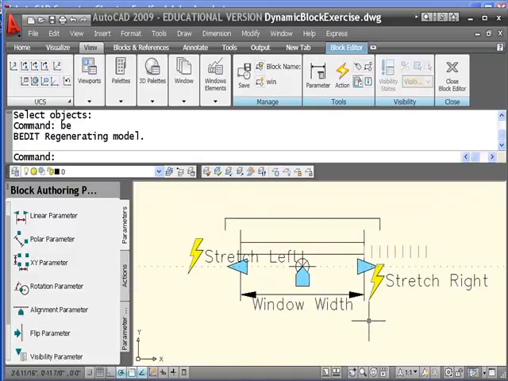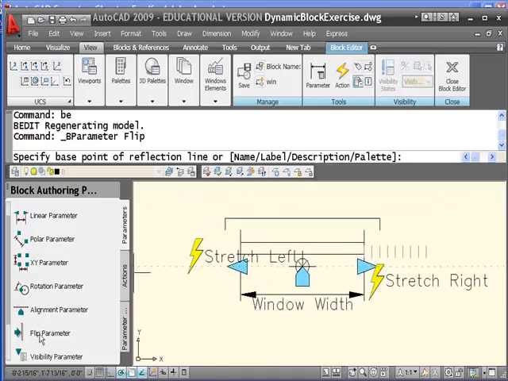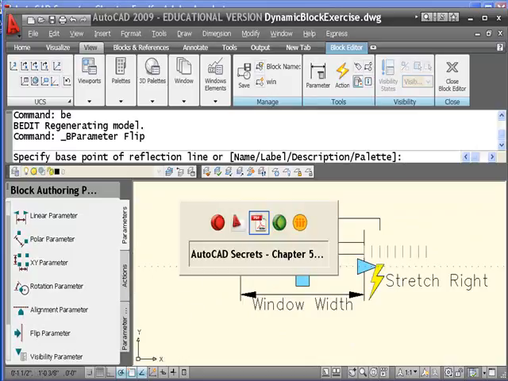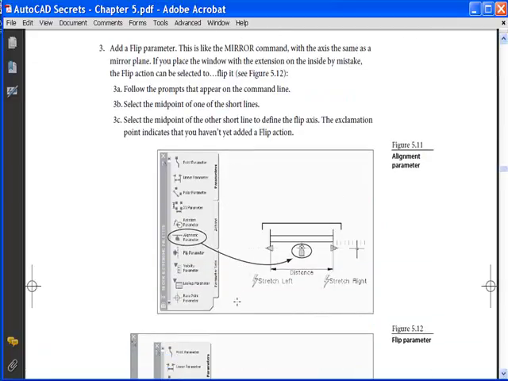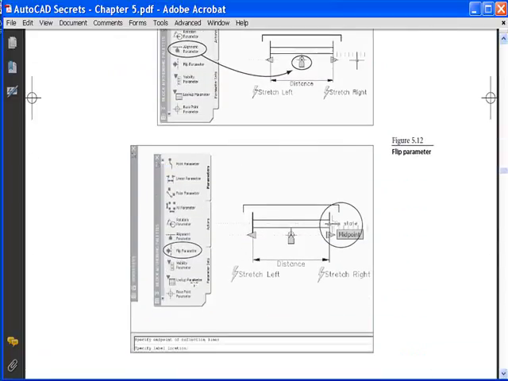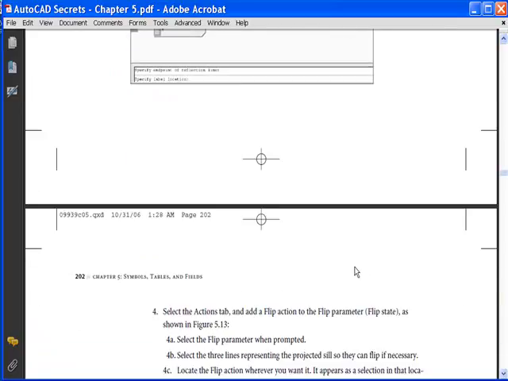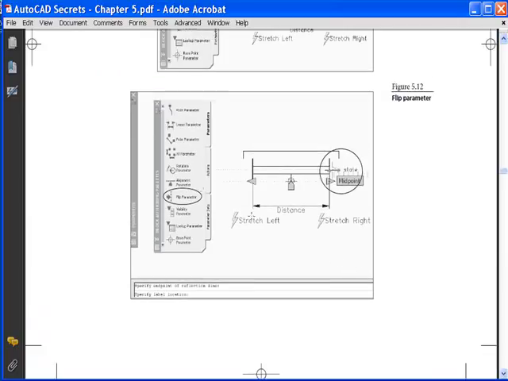Now let's go ahead and add a flip parameter. The flip parameter we're going to add by indicating a base point of reflection line. Now if we go back and take a look at the tutorial, when we do the flip parameter, we're going to place the flip parameter so that it goes right down the center of this window so that it can flip and then have the projected sill on the inside or the outside. So if you bring it in wrong, you can just flip it over. So when we take a look at it and add a flip parameter, you can see in the tutorial that dotted line that goes right through here, that's where we have to place this.